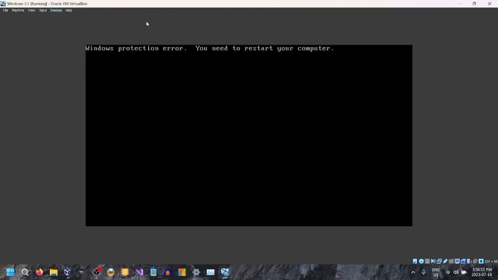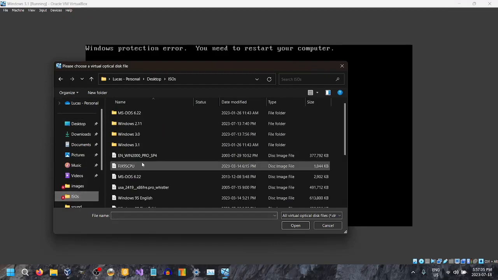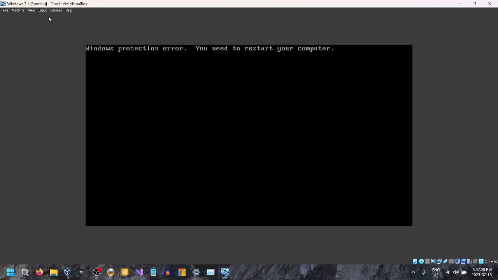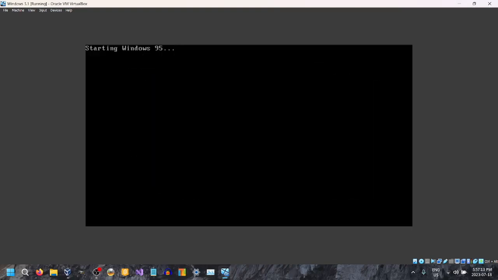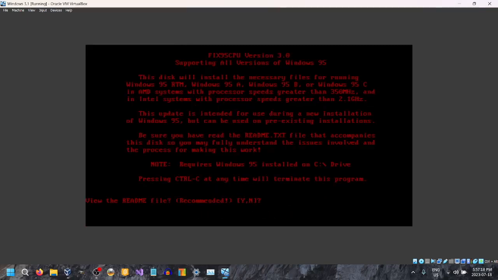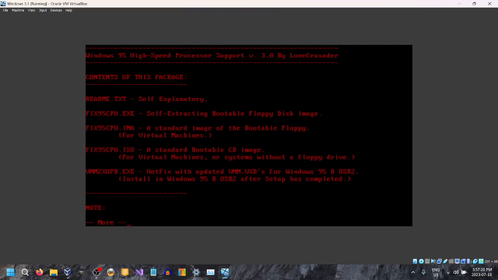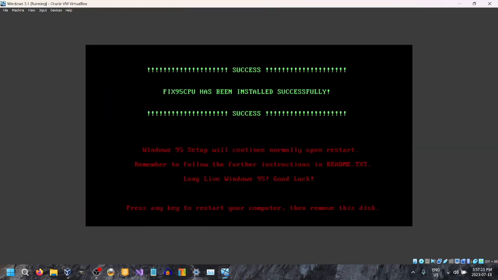So we're gonna insert something that I got in here, a handy tool. Fix 95 CPU. Okay? Now we're gonna restart. Oh, accidentally pressed it. Okay, I don't care. Fix 95 CPU has been applied. Press any key to restart your computer.